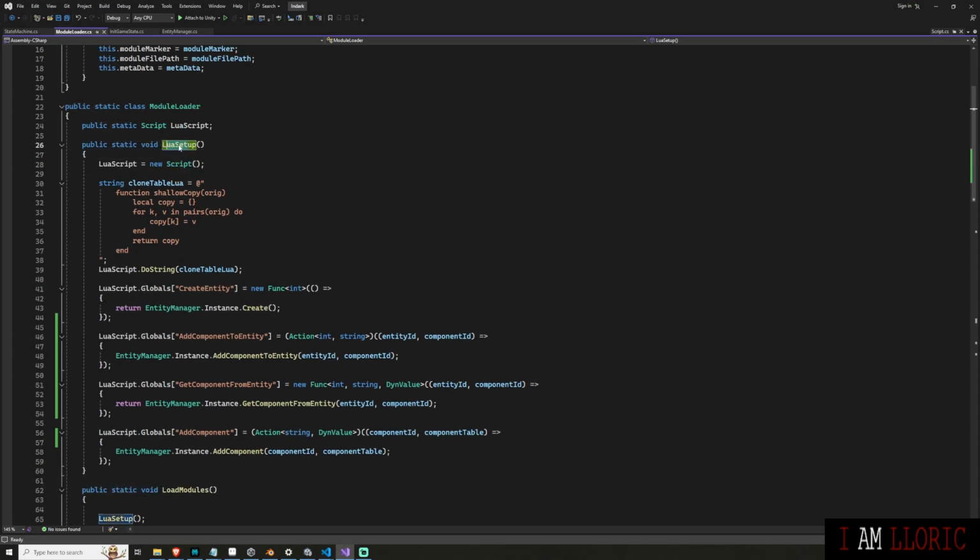I've got this method called Lua setup, and inside this I will create the object and assign it to the variable I have. I add a couple of global methods that I'm going to be using. One of them is create entity, which comes from the entity manager. Can't remember if I've showed that off or not. Got add component to entity, get component from entity, and also add component, because this just stores any components inside of the entity manager so we can load it later on and use it.